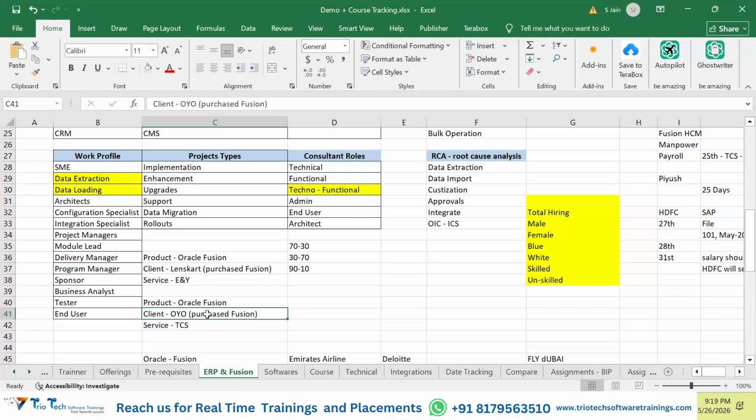Since OYO is not a small company, they are growing exponentially around the globe, at least across India. So they figure out that okay, boss, to manage and run the business, we must have some sort of software. That is what their management may think of, right?